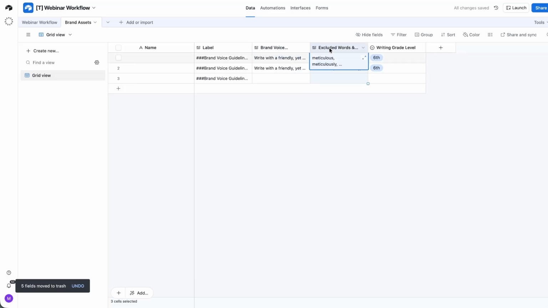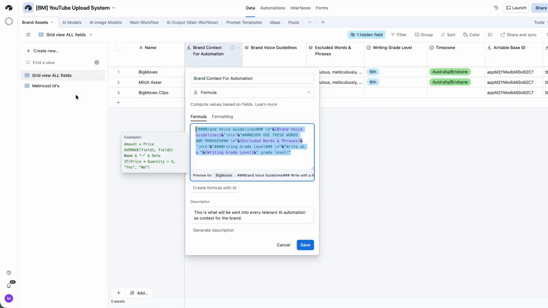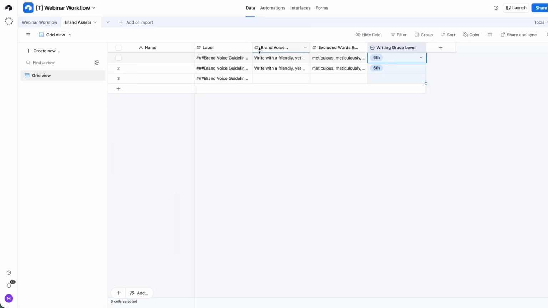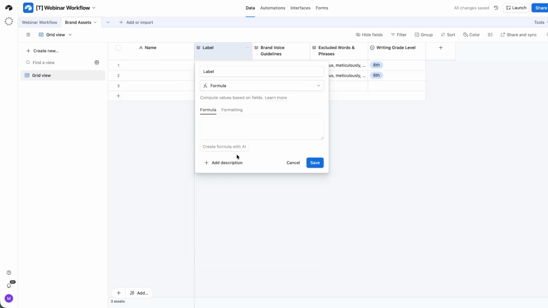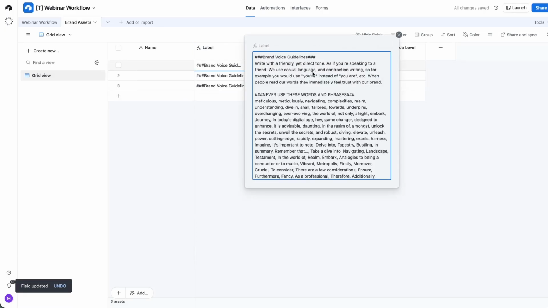Now, so we've got our brand voice, we've got our excluded words, and we've got our writing grade level. So now we should be able to copy this formula. And this formula simply combines some text with those fields that we just added. So the blue are the fields that it's pulling in from. And then the other parts here are just some text. And then the new line there represented by the JSON \n, that is the way that we combine it all. So we're just going to open up this label here, create a formula, add this in, and then hit save. And now that has been created.